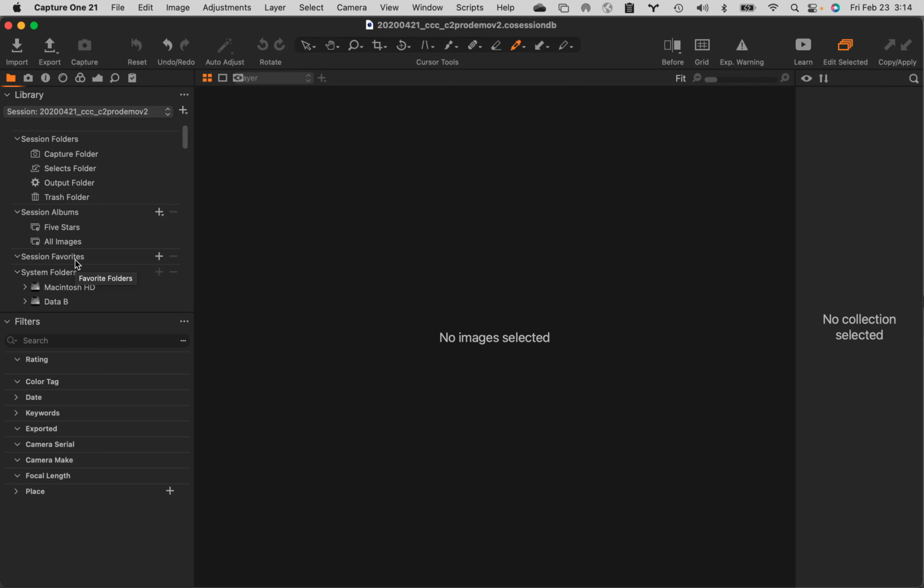This, in theory, should not be called session favorites. This should actually be called session subfolders, and it's the worst thing about Capture One. These favorites, this has nothing to do with favorites. This has everything to do with how you categorize your subfolders in a shooting.